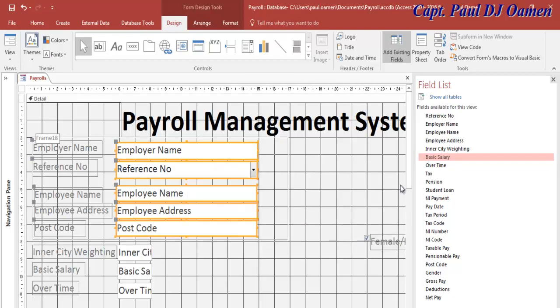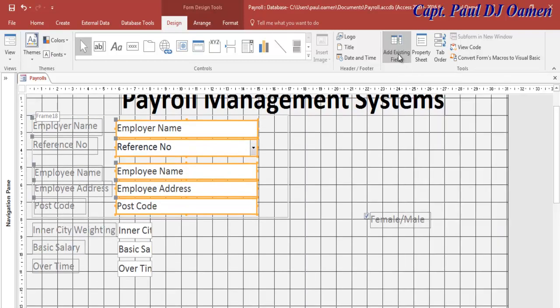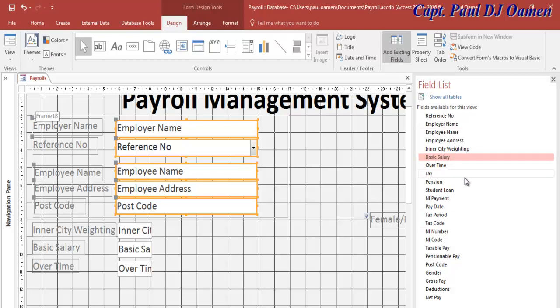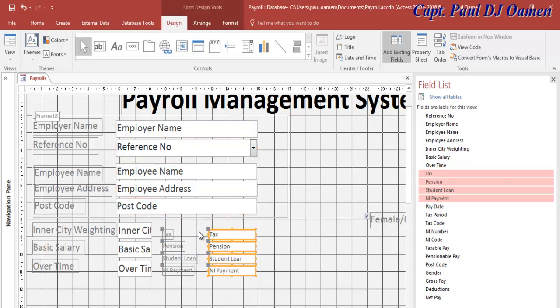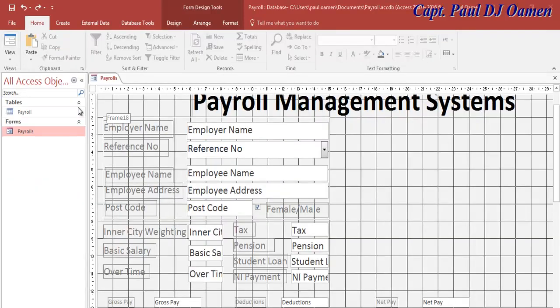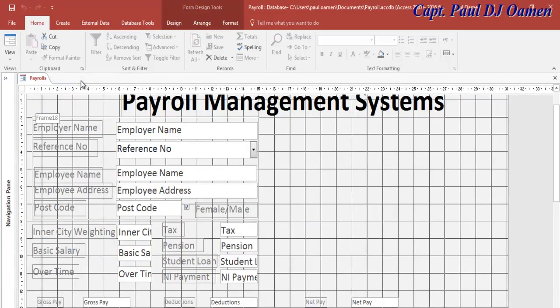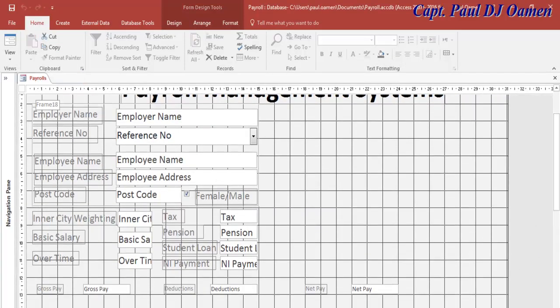Okay, then the other thing is, you see, add existing field. That is where all the fields are. The next field I intend to select is tax, pension, student loan, and national insurance. Drag that and just drop it here. So I will now modify this and just get back to you guys. Okay, this is how it's looking right now, and I've also added the following: gross pay, deductions, and net pay.